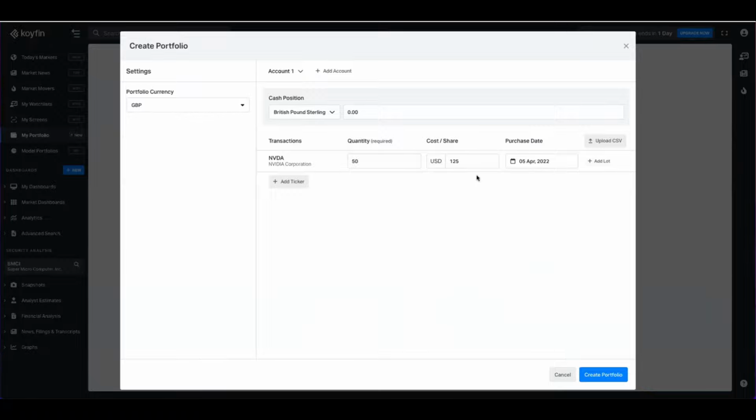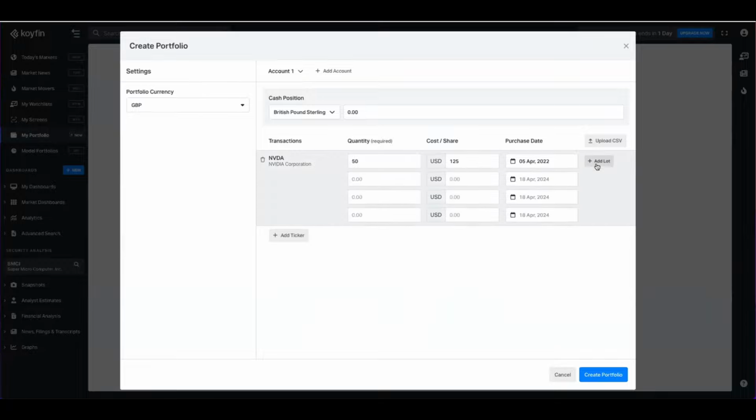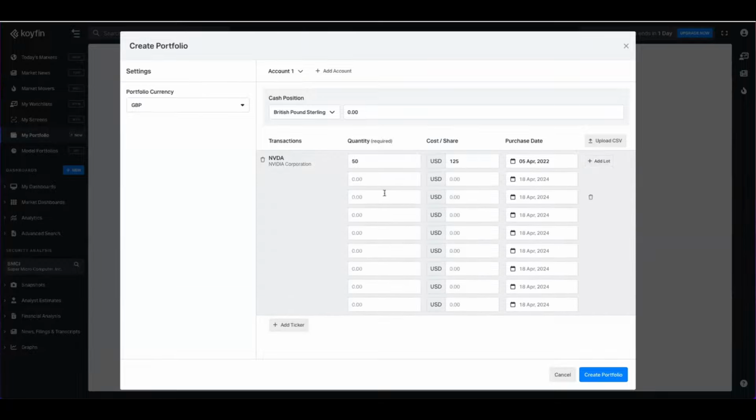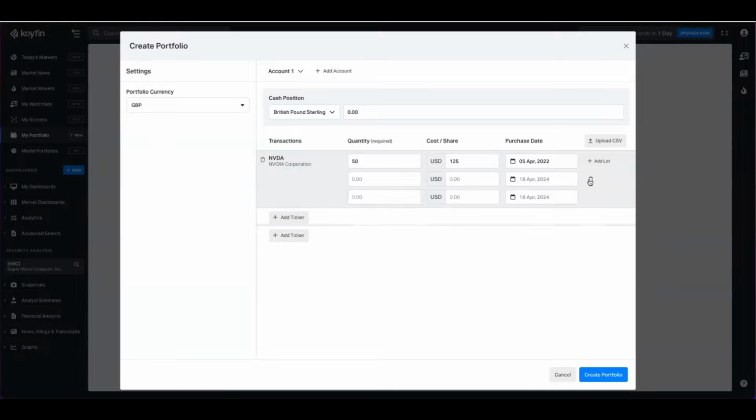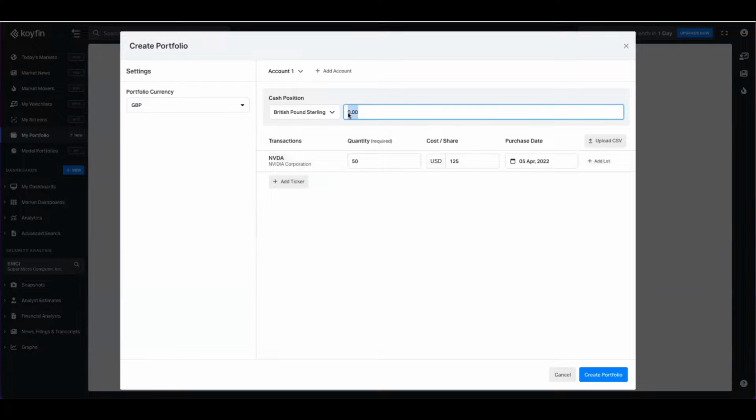Now, previously you could do this in a watch list, but what you can do now in Koyfin is add lots. So you can see here on the right-hand side, I have the ability to add as many lots as you want. And we aggregate those when you create the portfolio and give you lot level P&L data as well as the aggregate. And where it gets really fun is you can separate this out between different accounts as well. I'll quickly show you how we do that.